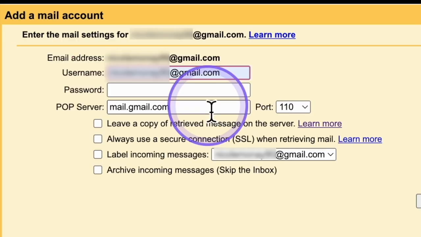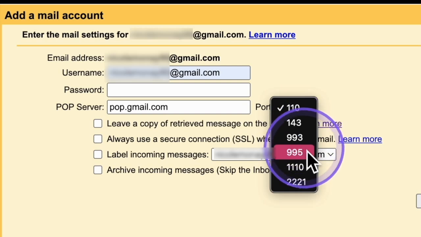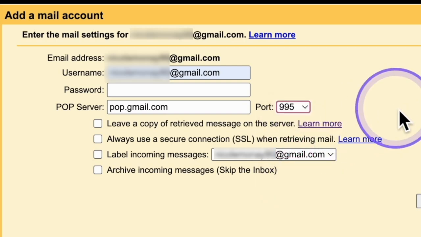So on the next screen, you'll be asked to fill in a few things. Under username, just type in your full email address again. For the POP server, type in pop.gmail.com, and the port should be 995. Now, this is only for Gmail. If you need to use Outlook or Yahoo, they have their own. So I'm gonna list a few of these in the description underneath this video as well.